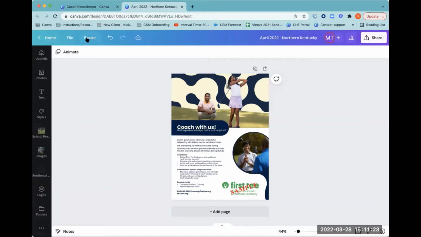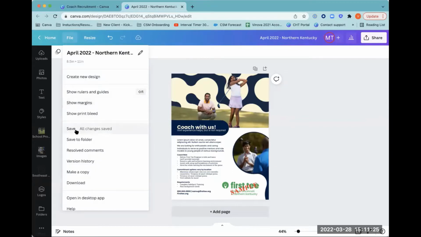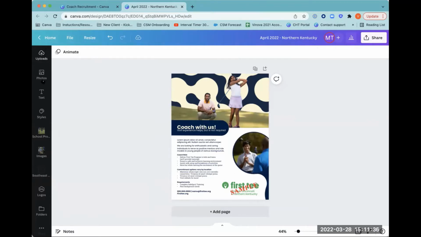It'll also be where you can check to make sure that your design is saving. Canva is always auto-saving in the background. Keep that in mind. But this is where you will see all of that more administrative stuff that you can do with the design. The left-hand column over here is where you will see more of that creative stuff that you can do with the design.